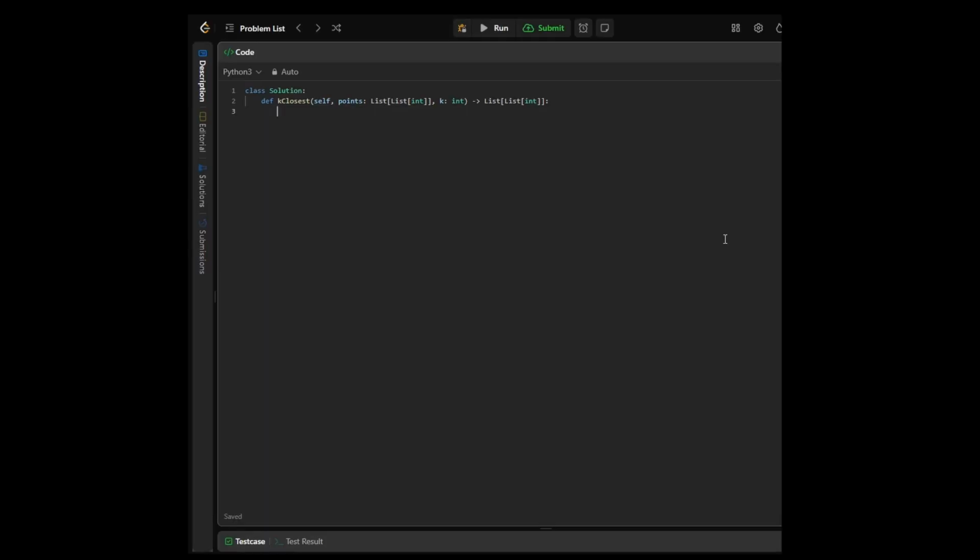So I'm here in the code editor. I have this function, k closest. It has points, which is a list of lists, and we are given the value k. And we need to return the k smallest points. So first, I would like to create a heap in Python. This is how you can do it. It's basically a list.